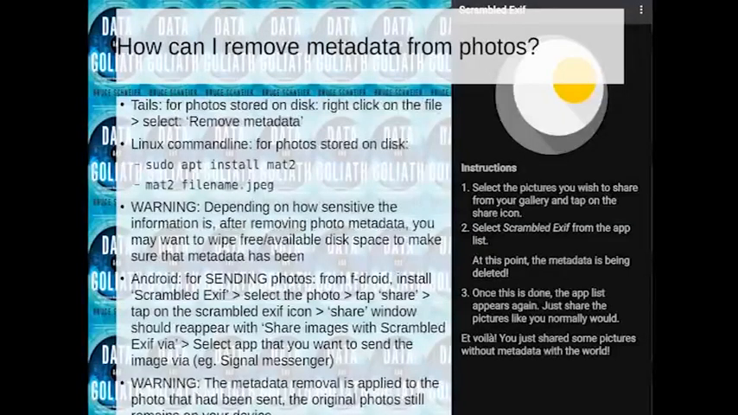So how can I remove metadata from photos? Tails, a secure anonymous operating system, which we'll cover in more detail later, provides the option to simply right-click on a photo and select remove metadata. That's great. On the Linux command line, if you're comfortable with that, you can run a program called mat2, followed by the file name, that removes metadata. I'll just skip forward to Android.